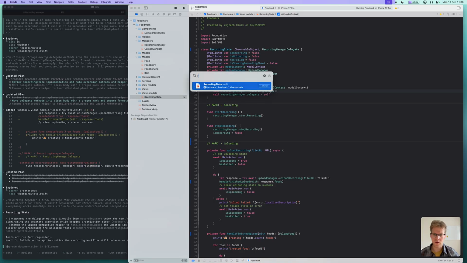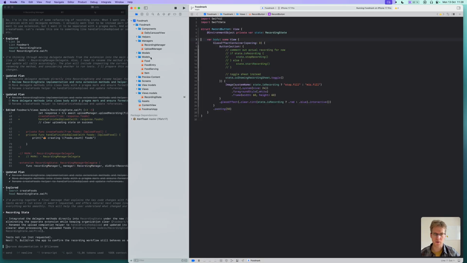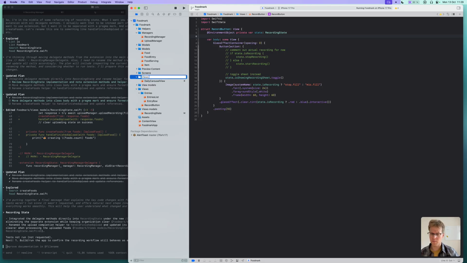Where is it? Record button. And where is it? Foot mark views. We have both views and components. It's a little bit weird. I'm gonna call this thing UI. I usually call things that are reusable like this, because this is a reusable view, let's say. It's kind of weird, but maybe I could call it like... never mind. UI is fine.